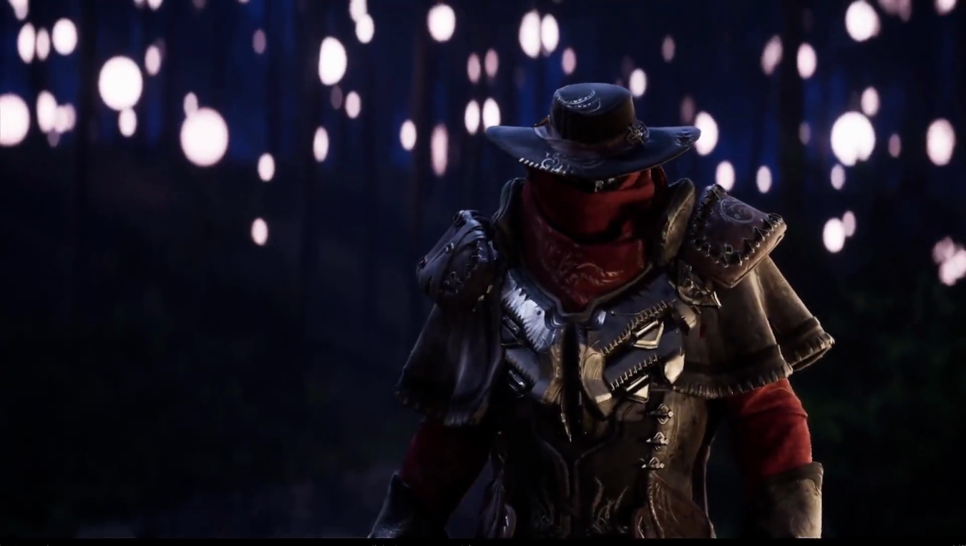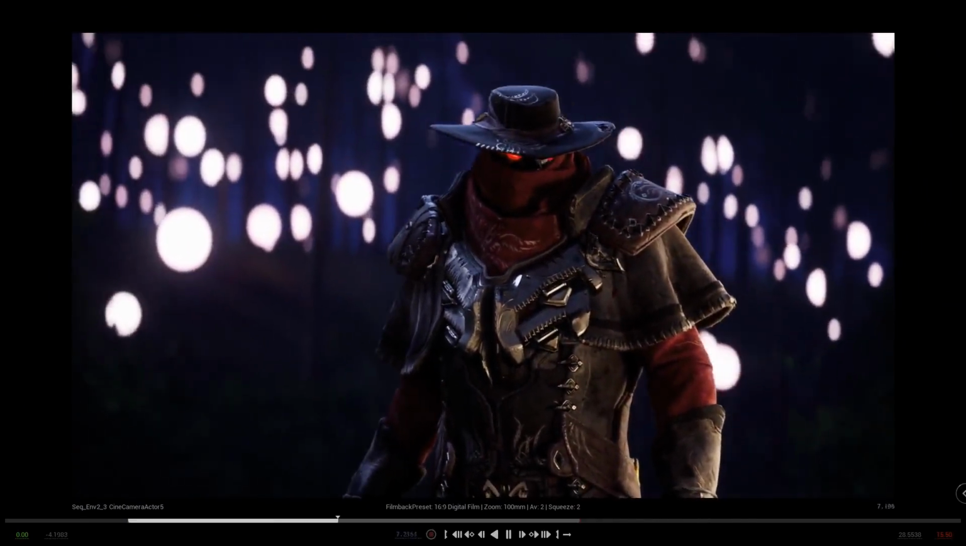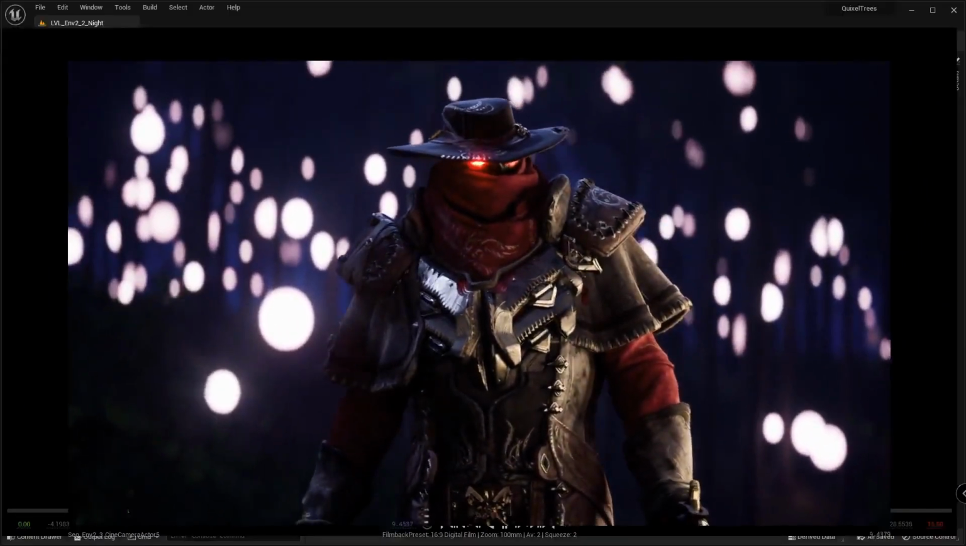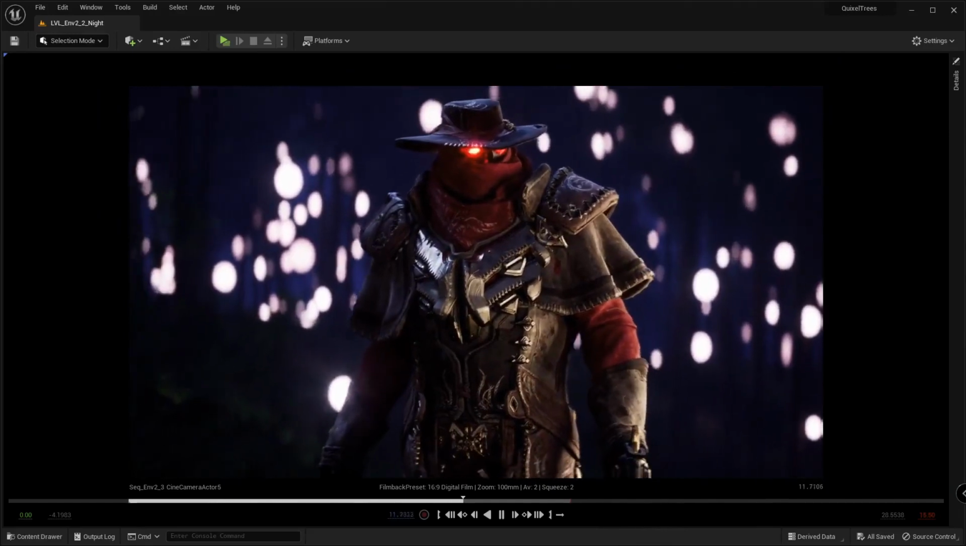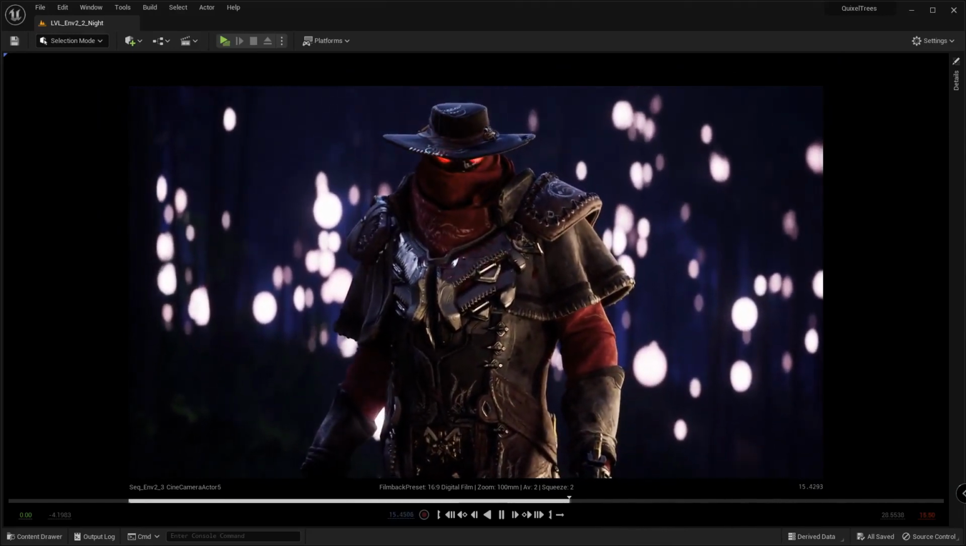Anamorphic lens has been a much requested feature by those who make cinematics with Unreal Engine for a long time. Before the release of 5.1, there were a few tips and tricks on how to create a similar effect, but now it can be done by adjusting just a few parameters.